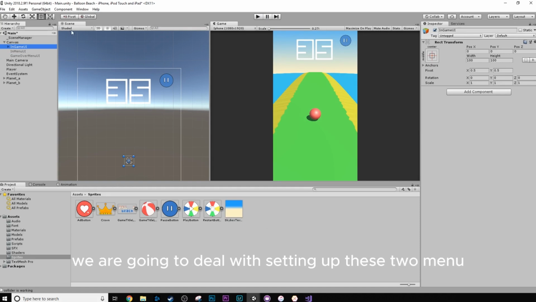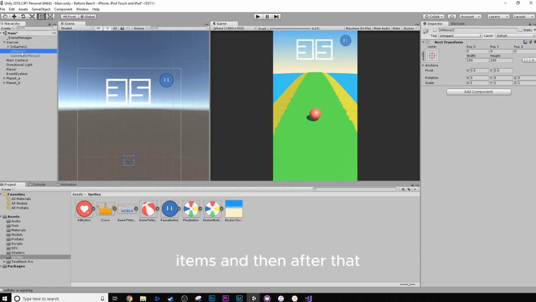Cool. So in the next part, we are going to deal with setting up these two menu items. And then after that, we will hopefully be able to jump into coding some functionality.